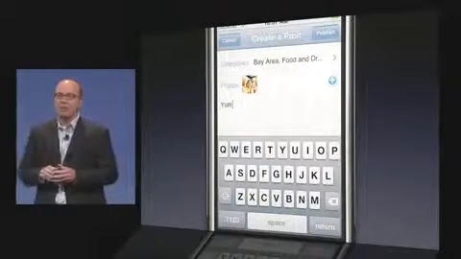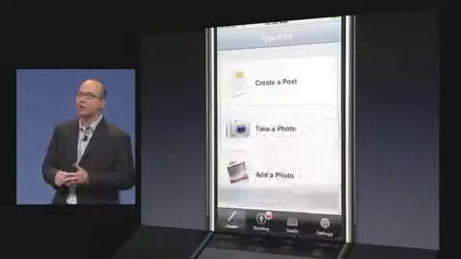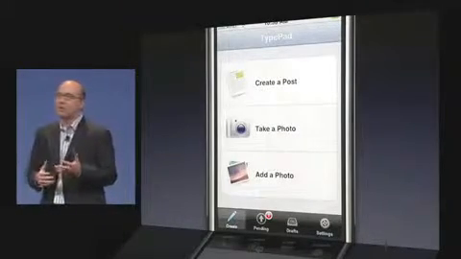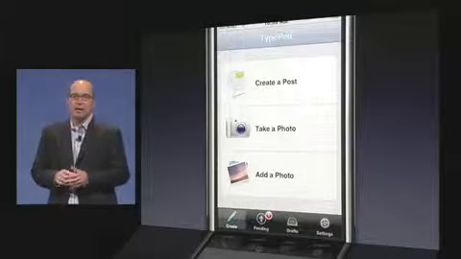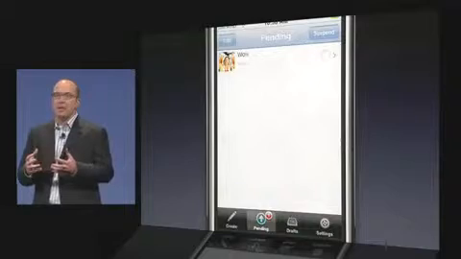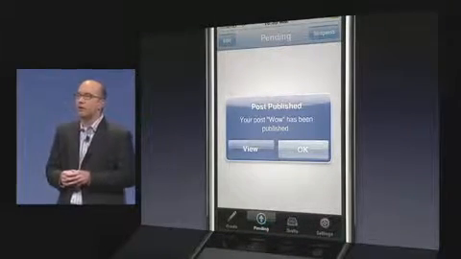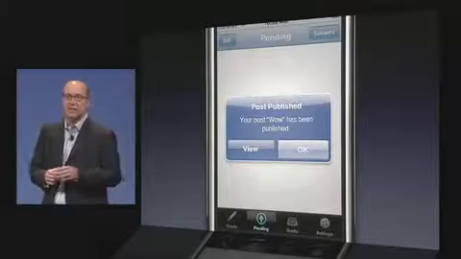So I tap Publish, and TypePad for iPhone instantly starts sending the post and the photo up to my blog and returns me to the application's home screen. I'll tap on the Pending Items view to watch our progress. And in the meantime, I'd actually go and create a new post if I wanted to. But there, we just got an alert to let us know that the post has been published. We'll tap on the View button.